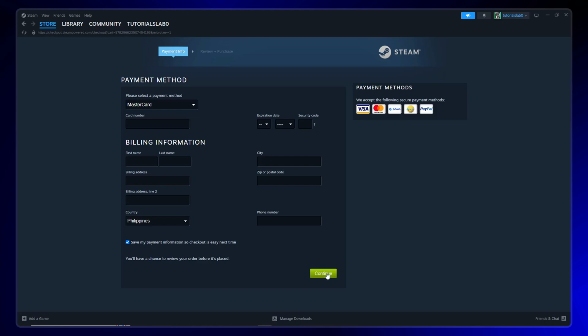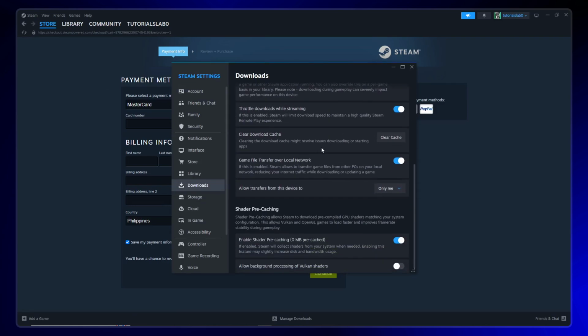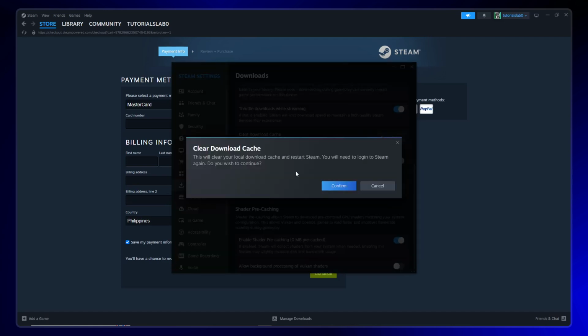Now we need to clear your download cache, which can sometimes cause market access issues. Go back to the upper left corner, click Steam again, and select Settings. In the left panel this time, click on Downloads. Scroll down until you find the Clear Download Cache option. Right beside it, click Clear Cache. A confirmation prompt will appear, so click Confirm to complete the process. This clears any corrupted temporary files that might be preventing the market from loading properly.